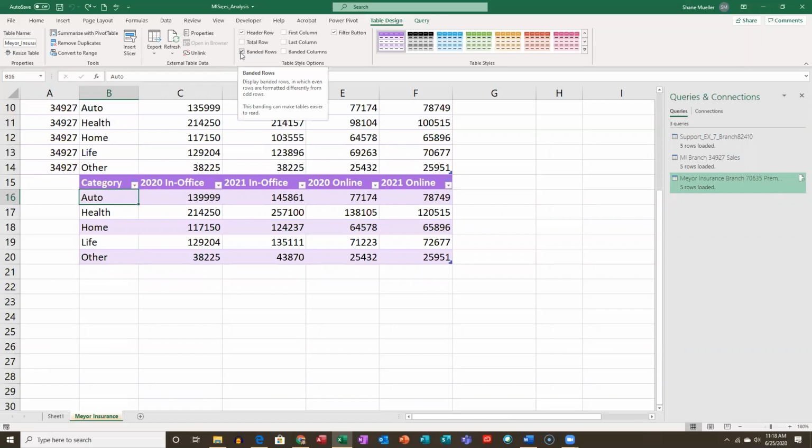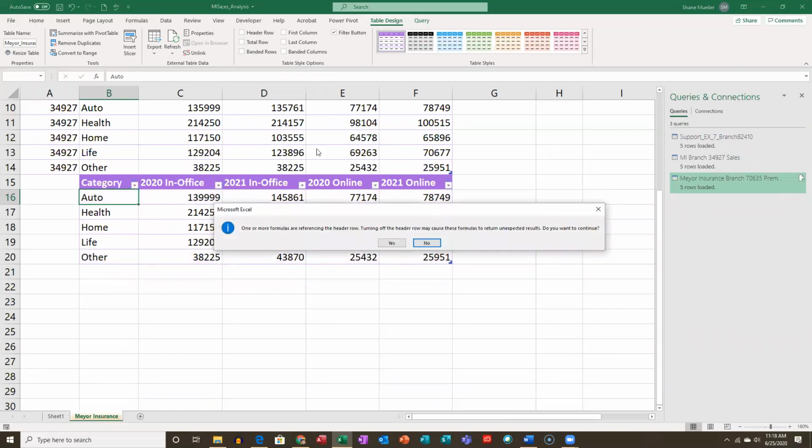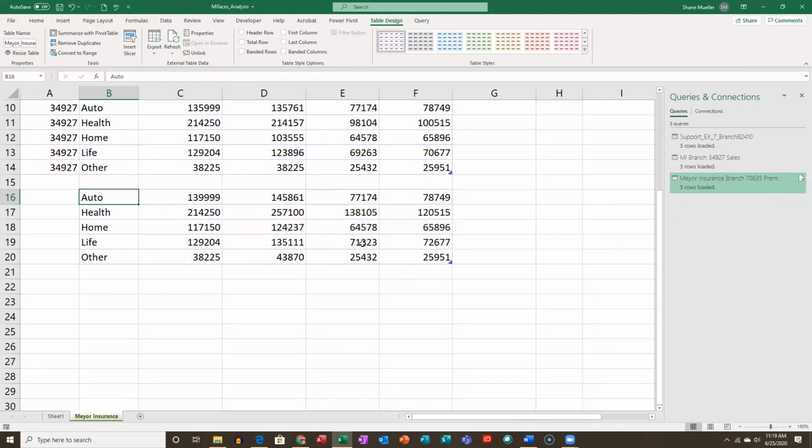And then we're going to click the banded row to get rid of the banded row, and click the header row to get rid of the header row. It says one or more formulas are referencing. Yep, we can say that's fine. We want to continue. Okay, yeah, all right. That's what mine said.